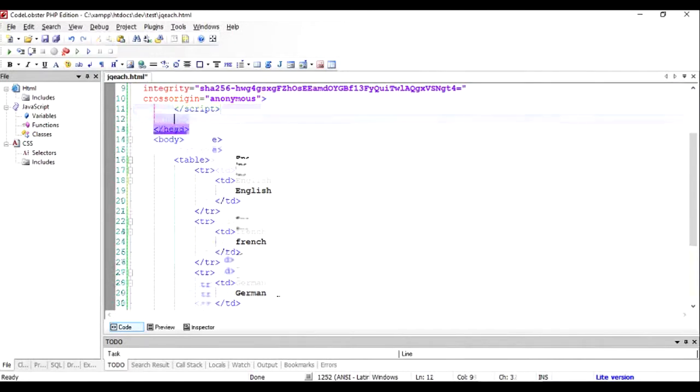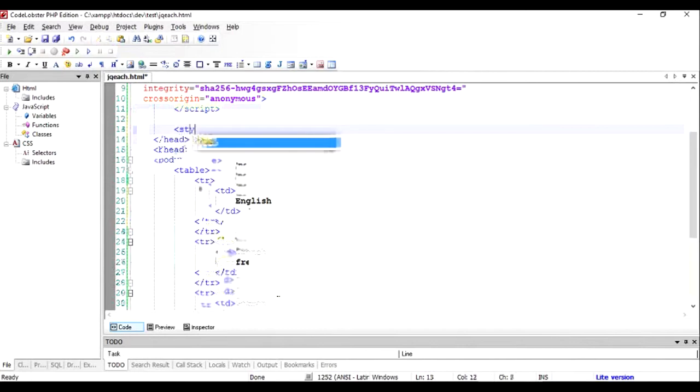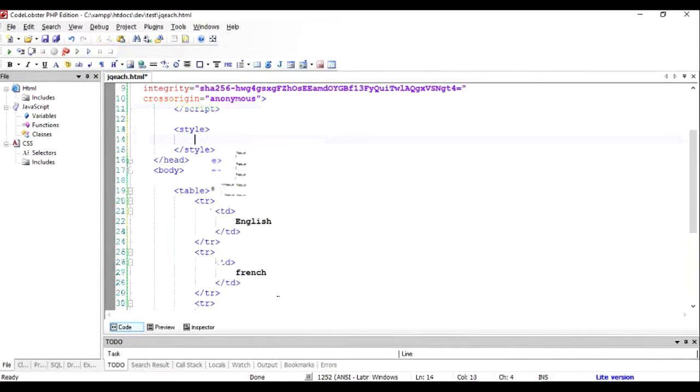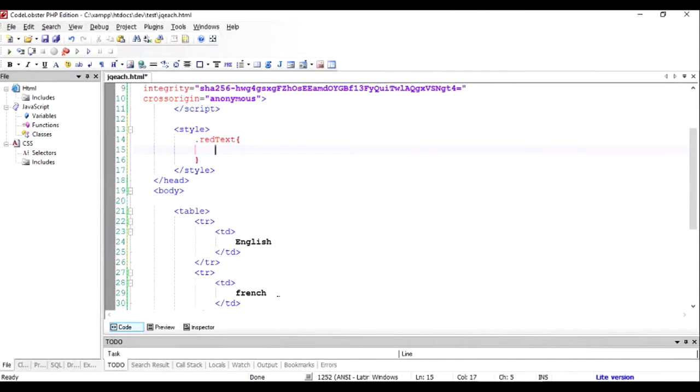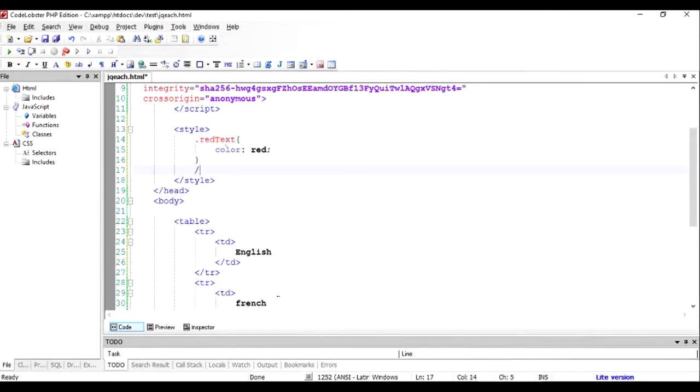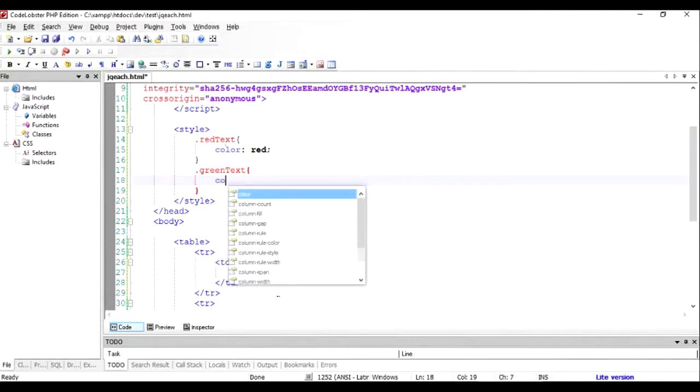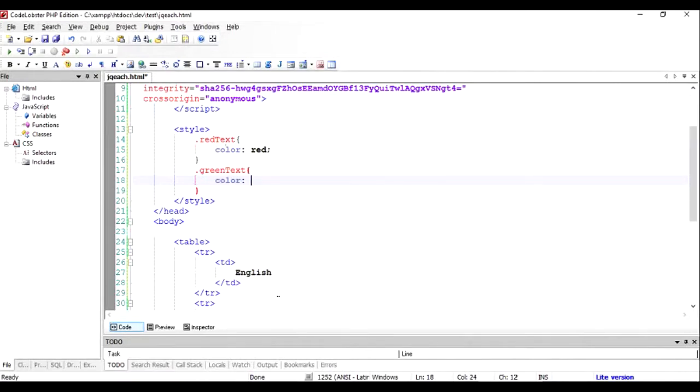Let's write some CSS before we start. To write CSS, I'm going to add the style tag, and here I'm going to add a class called red text, where I'm going to write color as red. And dot, let's say green text, and here I'm going to write color as green.